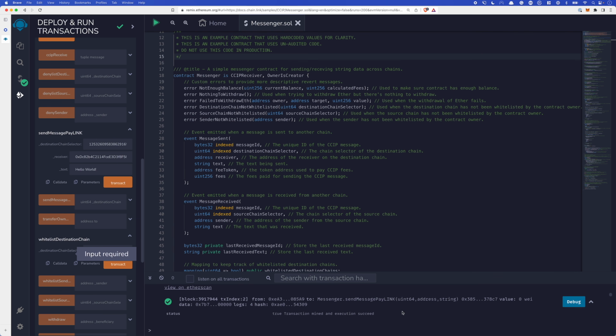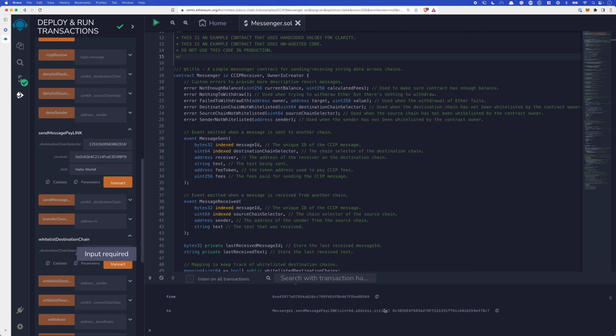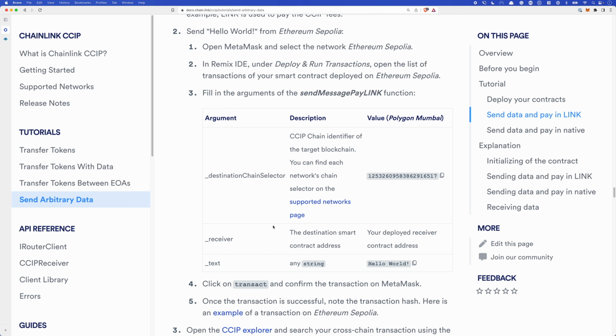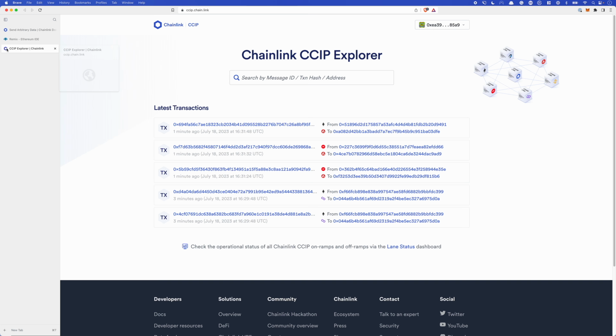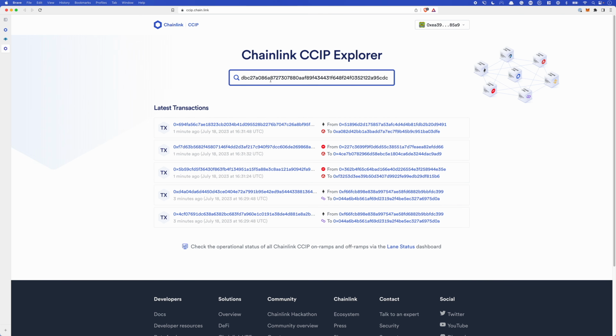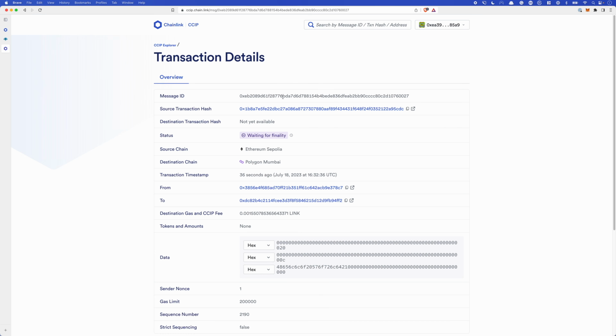But we need to watch it. So we use the transaction ID here. We'll go back to the documentation, open up the CCIP Explorer, we'll put our transaction ID in there and press return. And similarly, we'll see that transaction is waiting for finality. So this is where we'll wait until this completes, and then we should be able to see our message cross-chain.